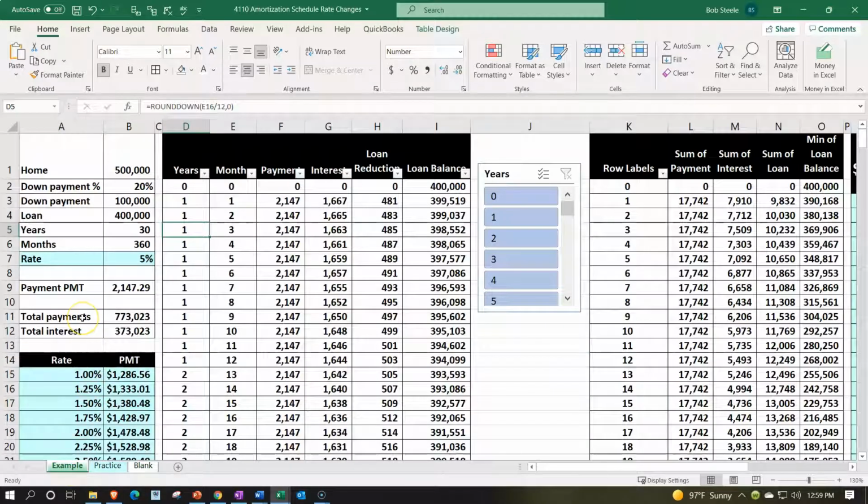The information's on the left-hand side. We're going to be starting with the information and already having created our amortization table, making it into a table, adding the slicer. If you want more information on how to do that, you can take a look at prior presentations. This time, we're going to be focusing on what the impact will be if we change the rate. What will the impact be?